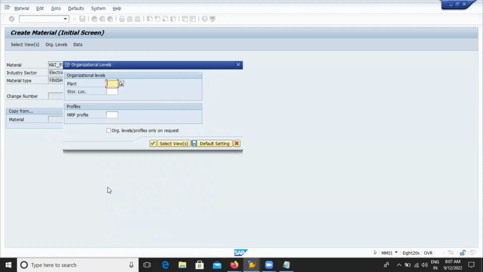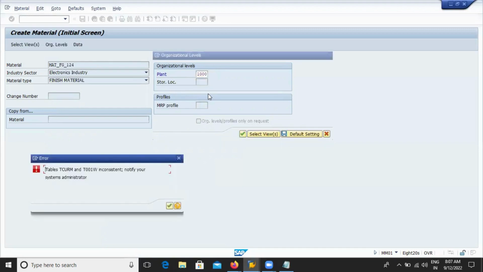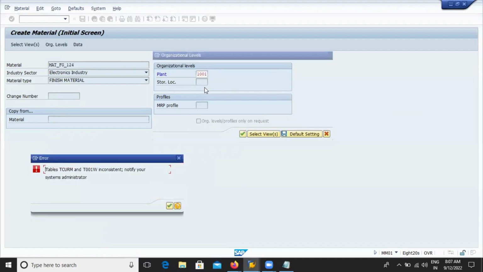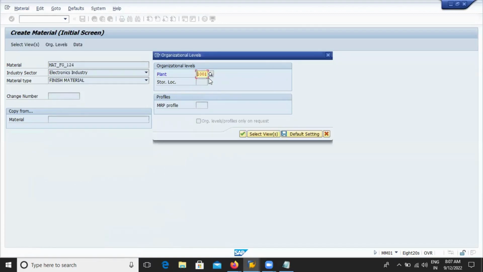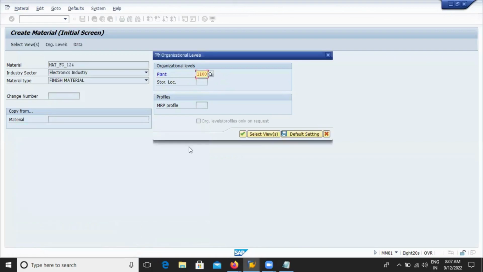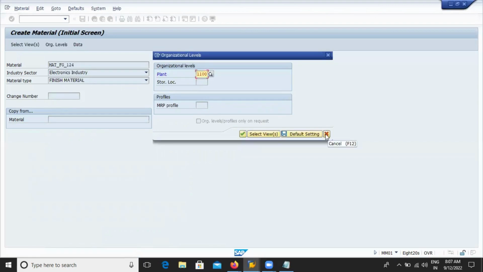Enter. Now it is asking the plant. Okay. So plant we can take as the 1000 plant or any plant. Just enter. I think this plant configuration is not completed. So let's take the 1001 plant. Enter. Again, inconsistent. Okay, any other plant we'll take. NY plant 1100, we'll try. It's a demo system. I think the plant configuration is not completed. Again, it is asking. Okay, we'll take any other plant.